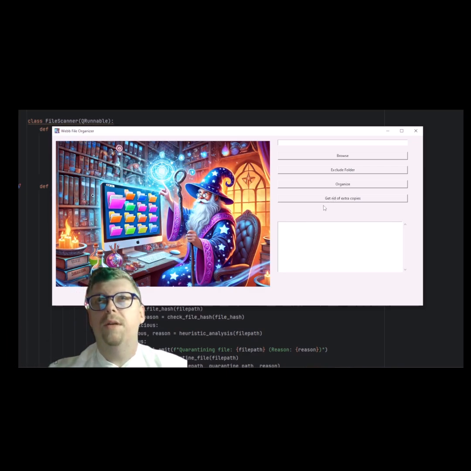And then the get rid of extra copies, this just goes through and it looks for any redundancies in the files. You know, if you have two of the same picture or you have two of the same song, that kind of thing. And it'll get rid of those redundancies and help reduce the amount of space being used on your computer by extra nonsense.